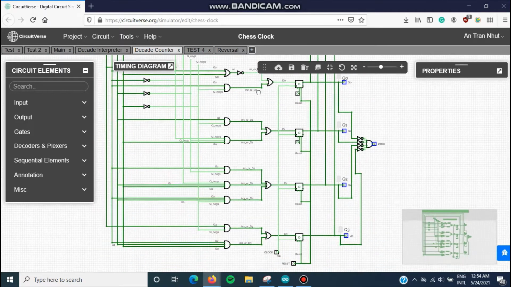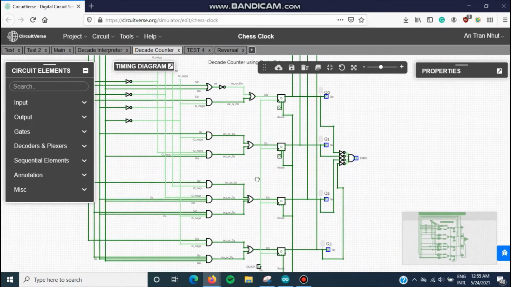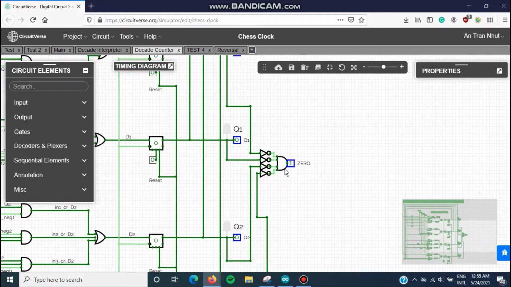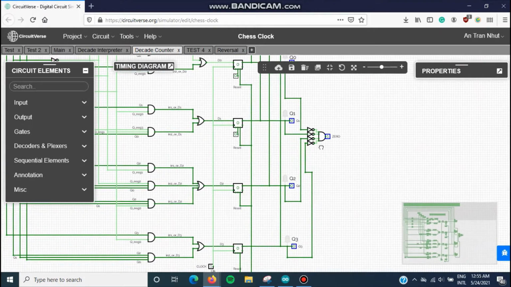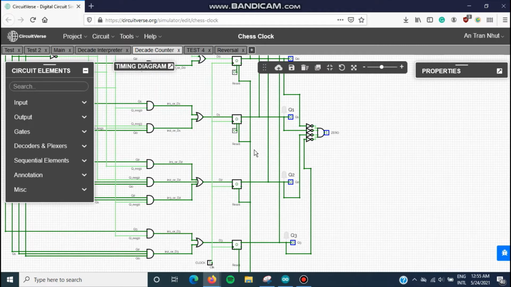And so here, he has a fully implemented decade counter using basic gates. What I modified was just to add something to see whenever the output is 0, because that's relevant to count from 90 to 80. You need to know when there's a 0 so you can pass the signal. So yeah, that's basically it.